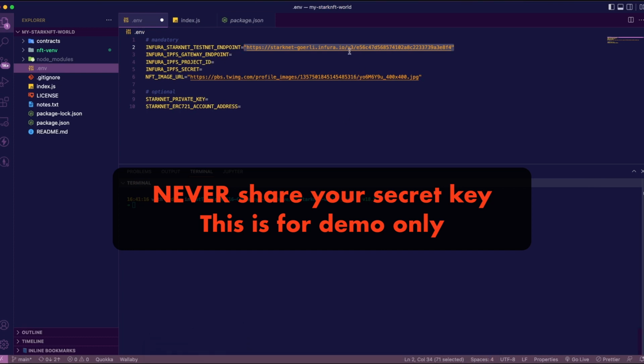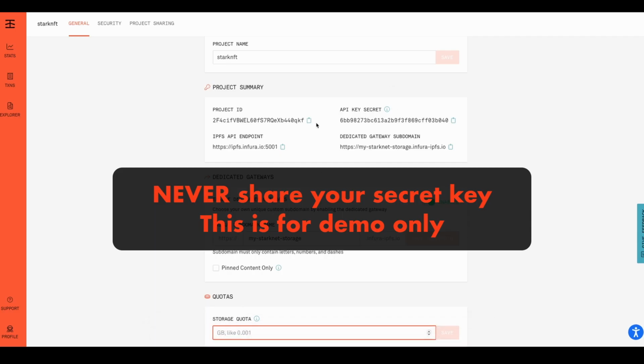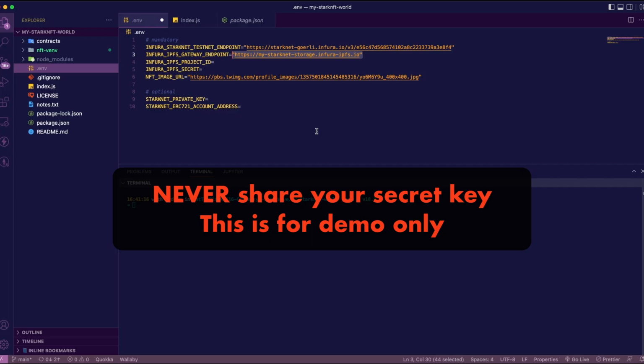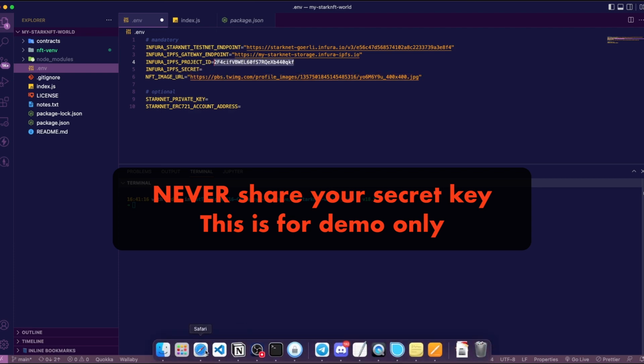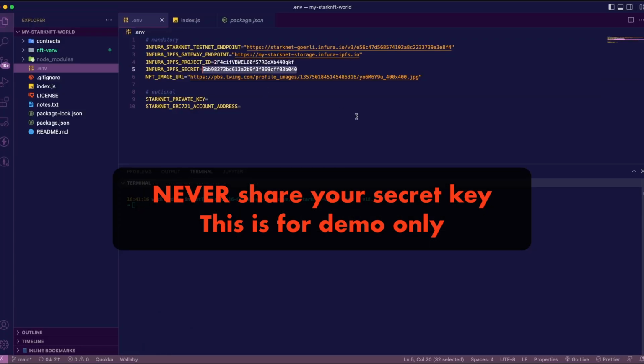And then back into our code editor. You can pass that right here. Then we need the project ID. Copy that. Back into your code editor. Pass it right here. And finally, the IPFS secret. Copy this, and you pass it right here. You save that, and we're good to go.